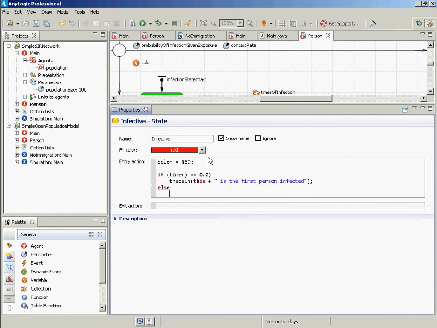Now, you could say else, trace ln, this is a contrived example, this was infected after the initial time, okay? But I think what you're asking is, could you have multiple cases here, right? So could you say, for example, time 0, time less than 50, time greater than 50. So then you can do else if.